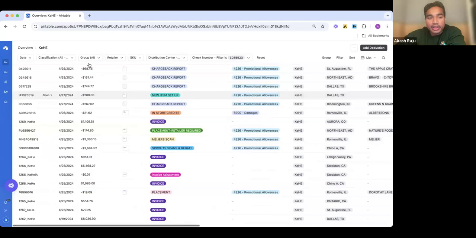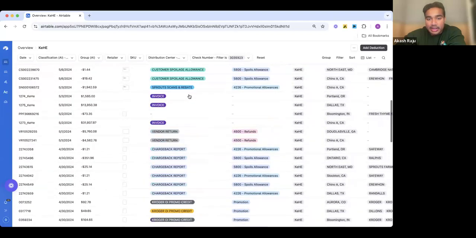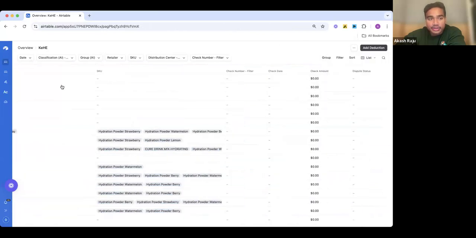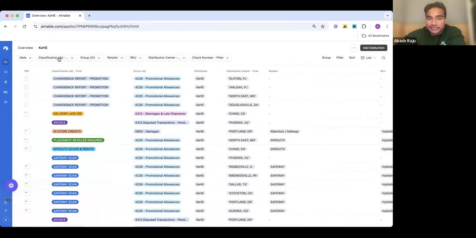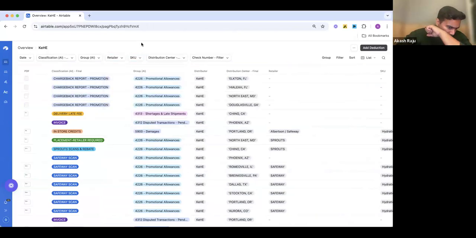So just thinking about it, you can filter by a specific check, for example, that you got paid. And you can see here you have all of the elements on line items, and every single deduction is reviewed. And you can always export this data as a CSV as well. And you can filter by a specific classification type, a specific retailer, SKU, etc.